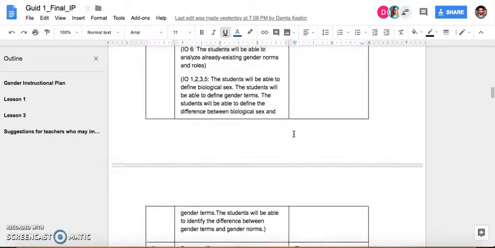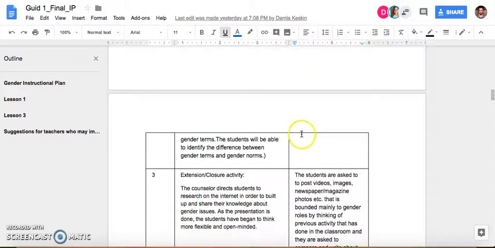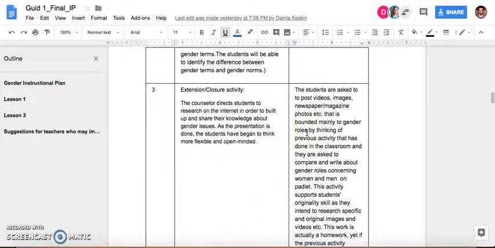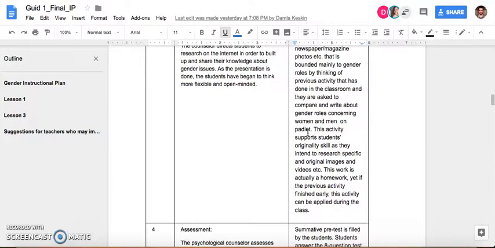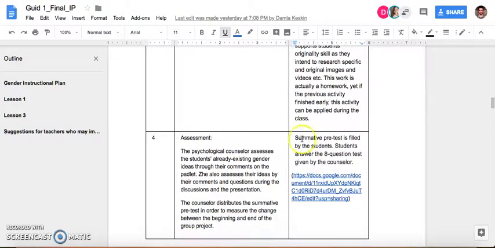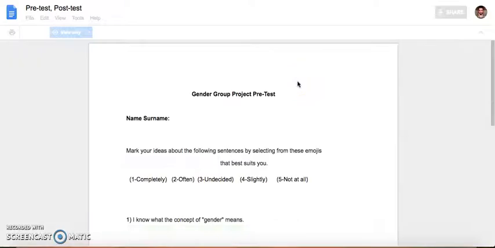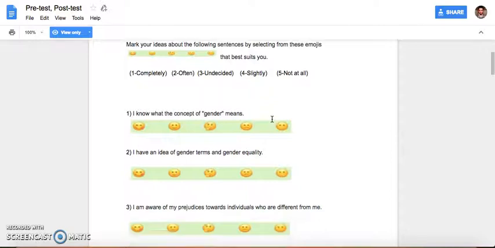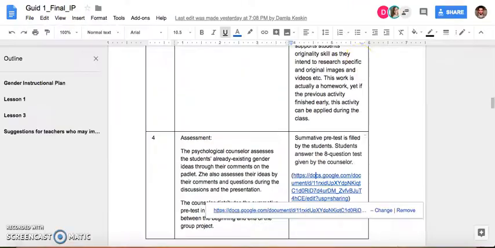As an extension closure activity, actually as a homework, we will ask students to post some videos, images, and pictures on Padlet, which is basically about their experiences and their already existing knowledge about gender. And we will give them a pretest, which asks about statements to measure their already existing gender knowledge.